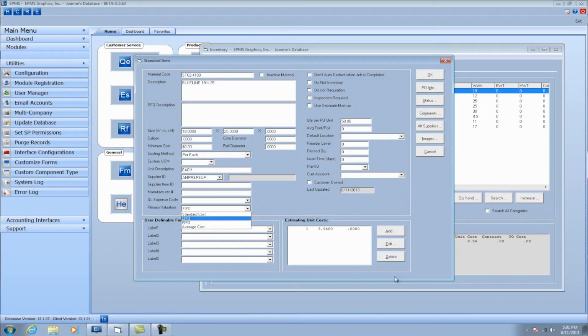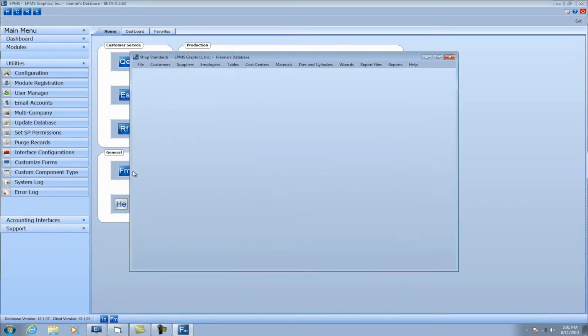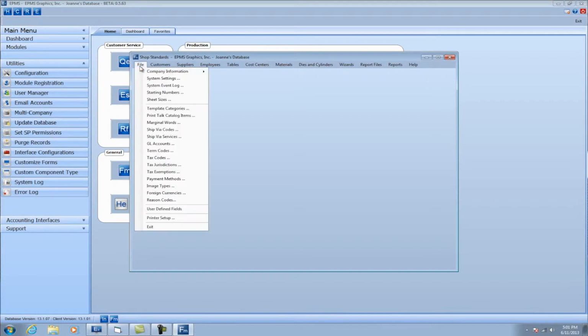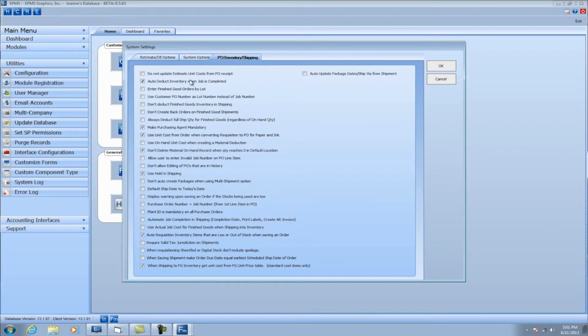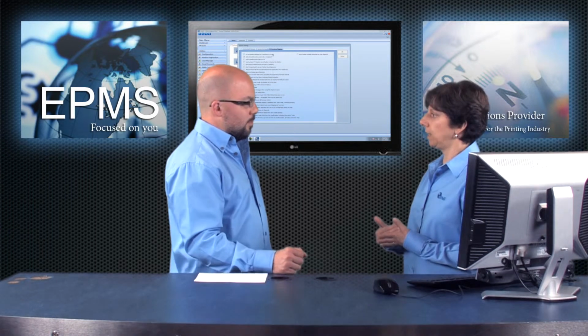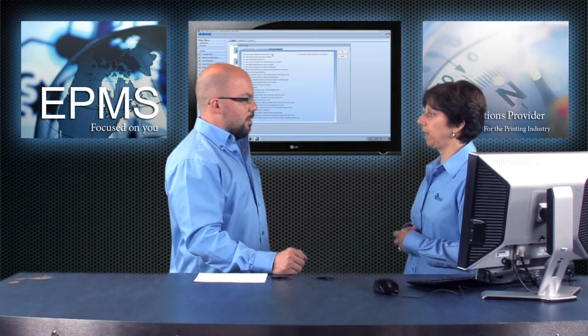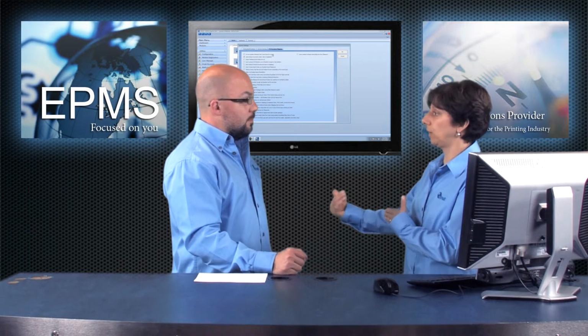Sure. I'm going to cancel out of here, and I'm going to go into standards for a minute. So I'm going to open the File Maintenance module. I'm going to go to File, System Settings, and I'm going to go to the PO Inventory Shipping tab. You'll notice this first checkbox in this area is Do Not Update Estimate Unit Cost from PO Receipt. By default, that's unchecked, and what that means is when you make a receipt in purchasing, it'll automatically update the estimating unit cost to the cost you just received it at. I see. Right. So you're getting the latest cost automatically.